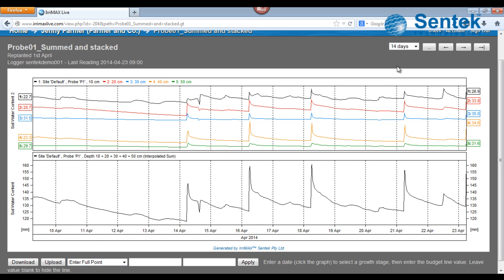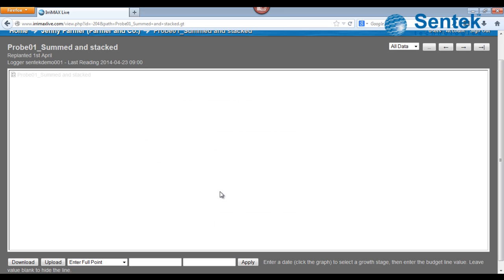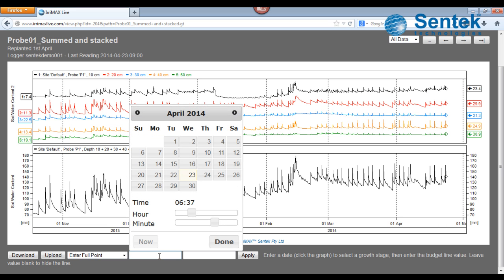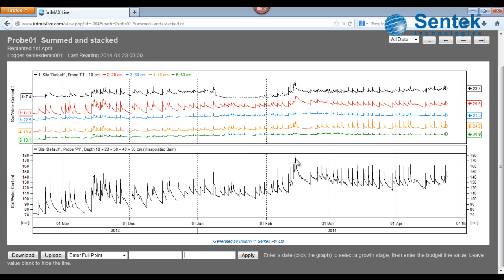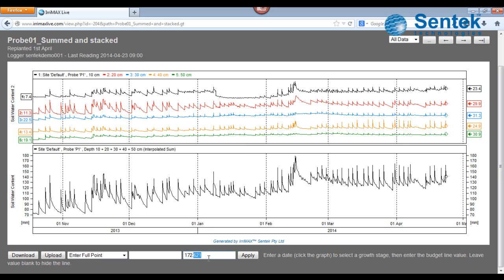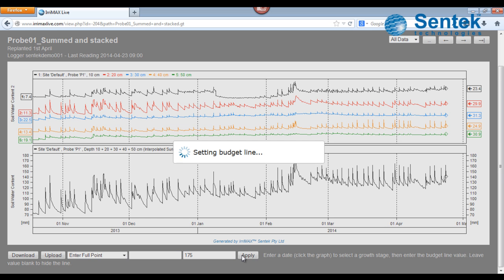Now full point. What I might do for full point is go back to all data so I can get a good overview, and under enter full point, this first box I can click when I want my full point to start, so it's quite useful for growth stages, which we'll get to a little bit later. You can either pick there or you can click on the graph. If I click on the graph, say my full point would be that point there, it gives me the date and the number, so I'll just delete that date. I want the full point to apply to the whole set of data, and I'll just round it off, 175, and apply that.